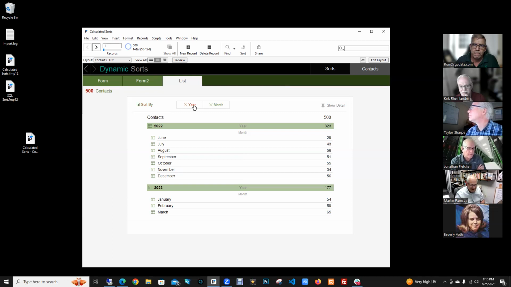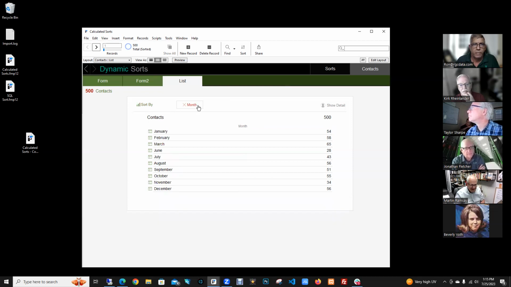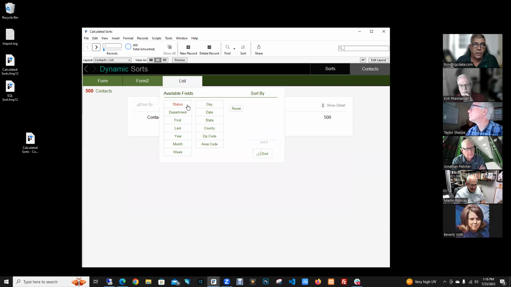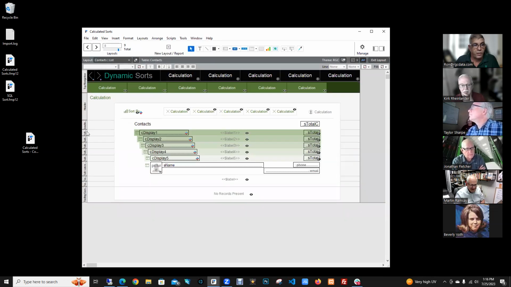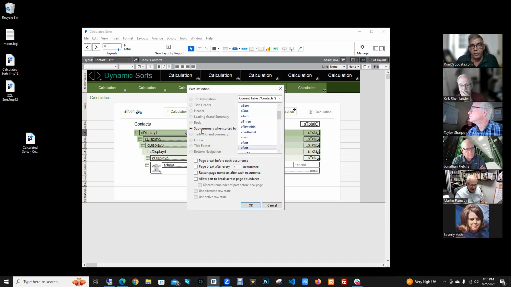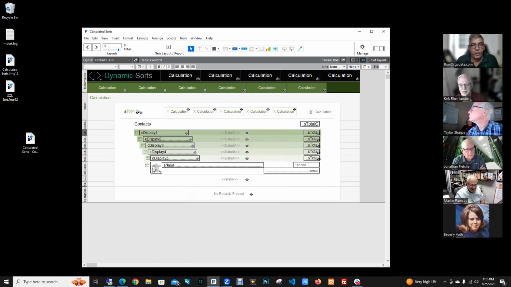What's the question? Are you using the list view sub summary sort by option, and how are you getting that set up? So yeah, this is basically a sub summary report, and the sub summaries are by the calculation fields 1 through 5. Okay, so this is sub summary one sorted by sort one, 1 through 5.